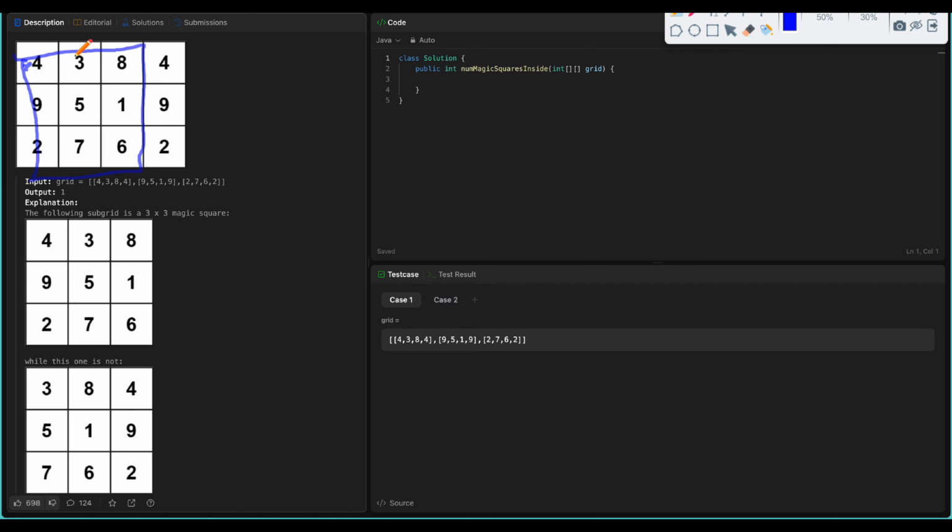But we have another 3 by 3 grid that starts from 3, and note that this is not a magic square. If we sum up the elements of the first row, that is 3 plus 8 plus 4, it will be 15. But if we sum up the elements diagonally, then it will be 3 plus 1 plus 2, that is 6. So the sums are not matching, and that's why this is not a magic square. So in total, we have only one magic square.